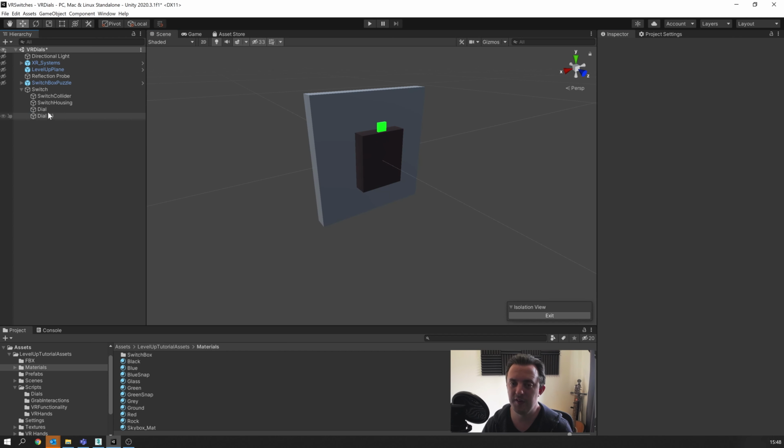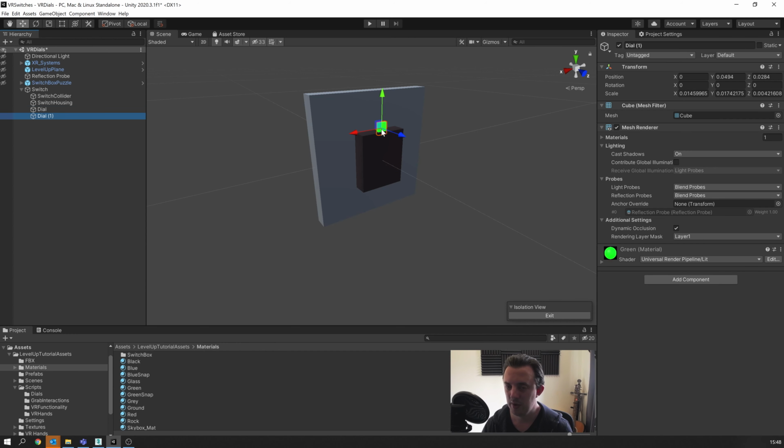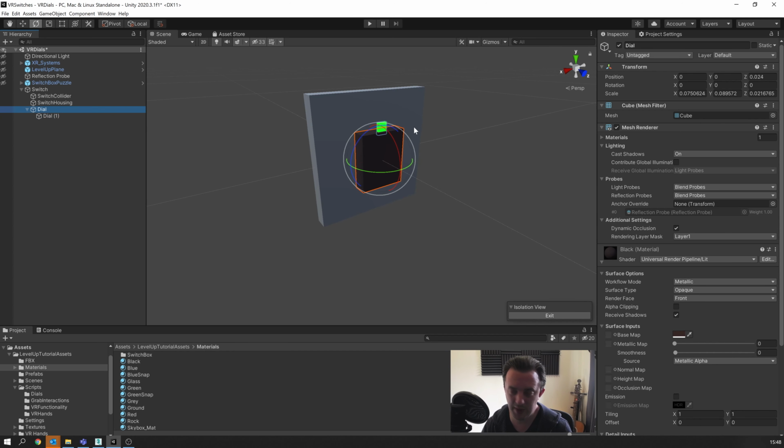Snazzy. One thing that's important to note is that anything we want rotating with our dial art needs to be all one object. So I'm going to put that top little nubbin inside my dial. So I've got a whole dial like that, so that when it rotates, it's all going to go like this.